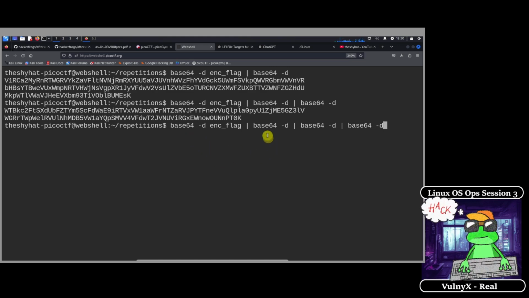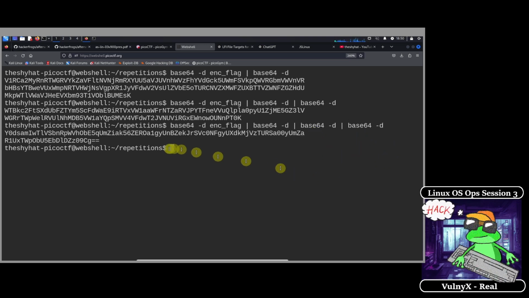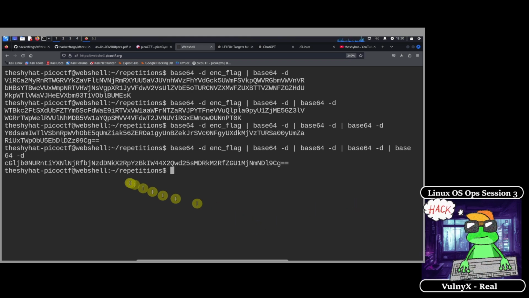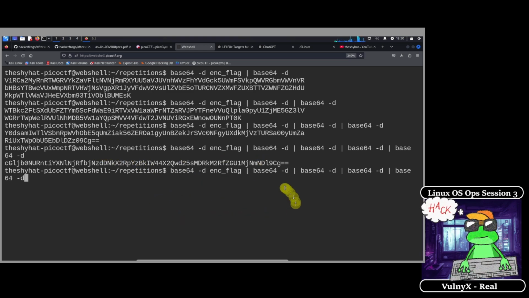So this is 1, 2, 3, 4 base64 decodes. And then we get another base64 string. So we're going to add a 5th base64 decode. Okay, and now we only have 1 line of base64 string. So let's decode this one more time. 1, 2, 3, 4, 5 decodes. And we're going to add a number 6.